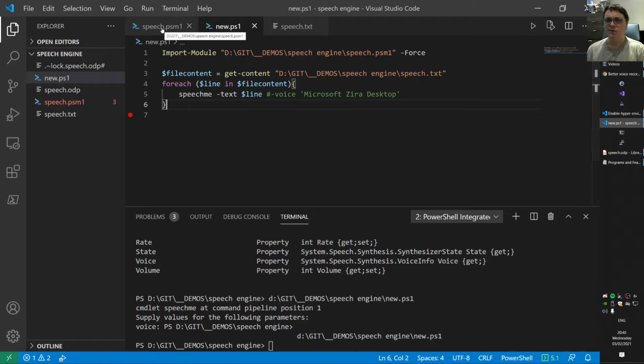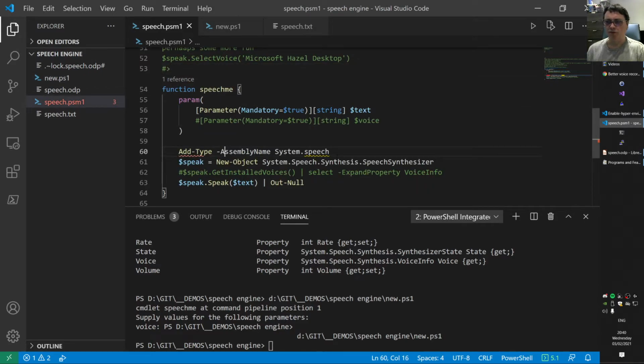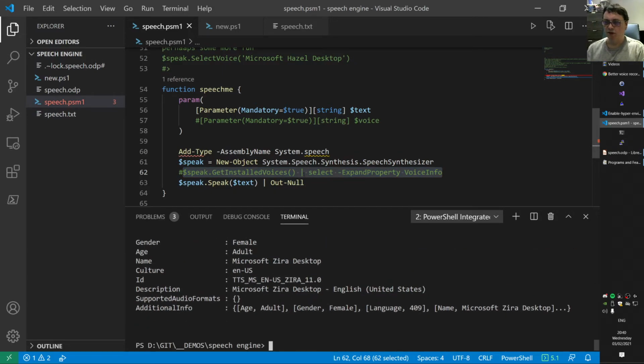So I showed you how to fix that with the speech stuff. Now I want to show you something else. For instance, if you look inside of this speech object again, and we press F8, I want to do it differently, by the way.